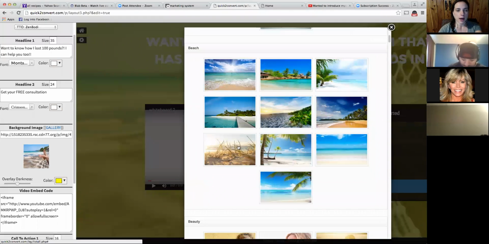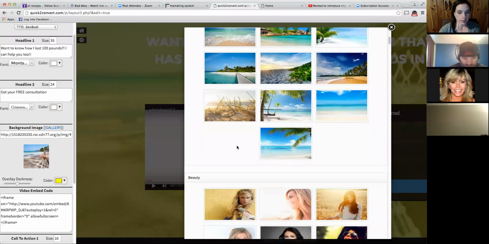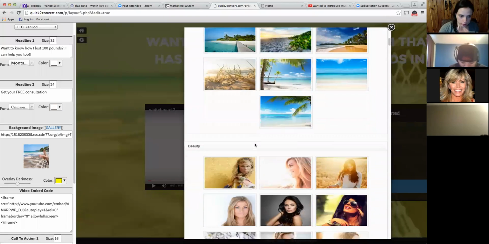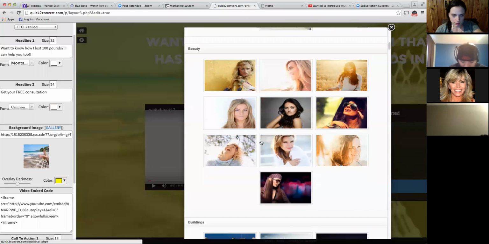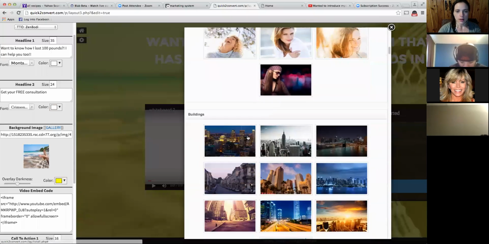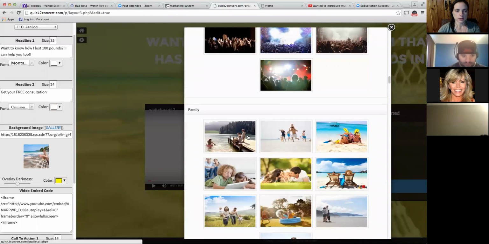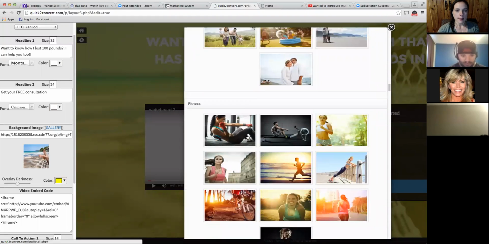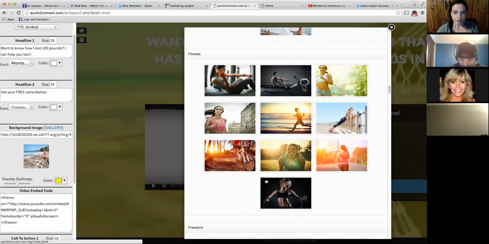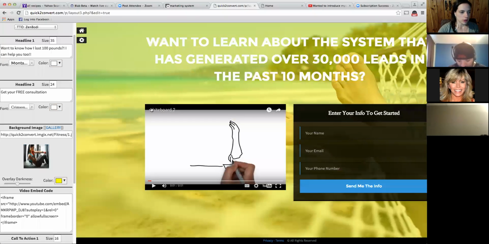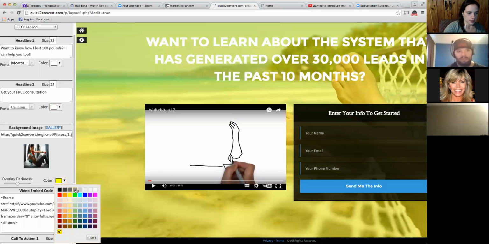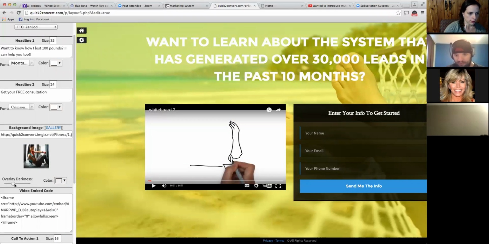If you're doing Zen Body, you can go through all these beach things. Maybe somebody's thinking, hey, I got to get back to the beach and look good. Maybe they want to look like one of these hot chicks that are on here, just saying. Buildings, coffee, concepts, crowds, there's families in here. There's fitness. So maybe you like the fitness one. This chick's cool, so I'm going to choose her as my background. You can choose the overlay. It's kind of got this color. I'm going to go with a light color and fix the overlay.